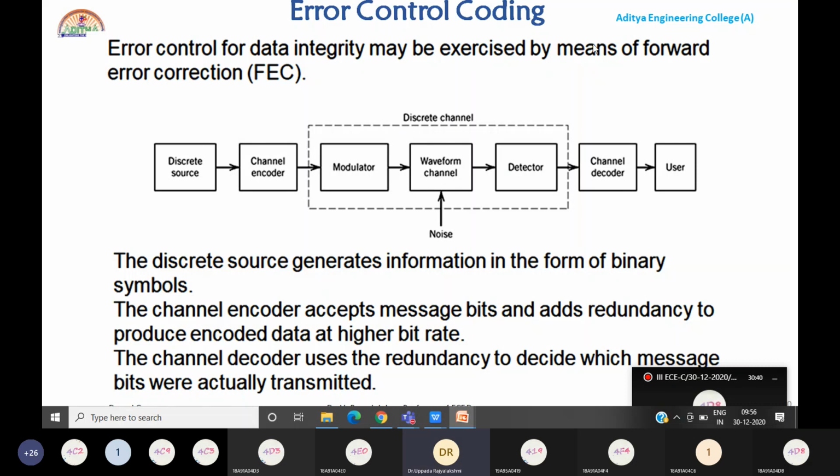Forward error detection and correction can be done at the transmitter section, and at the receiver the opposite functionality of the encoding process will be done. Using that redundancy, using the redundancy bits or the code words obtained at the receiver, we can recover the message bits at the channel decoder.